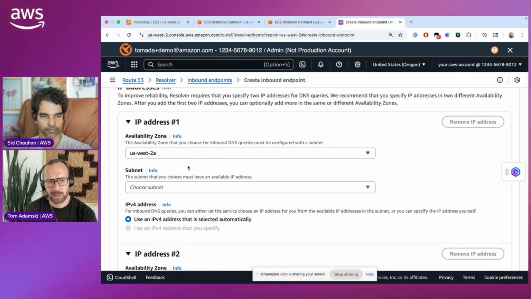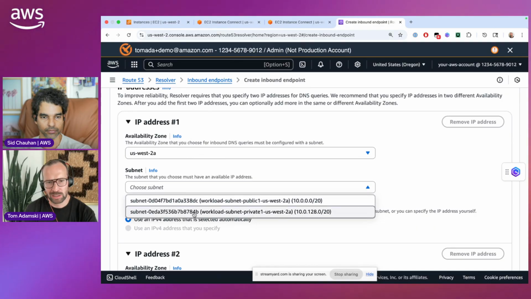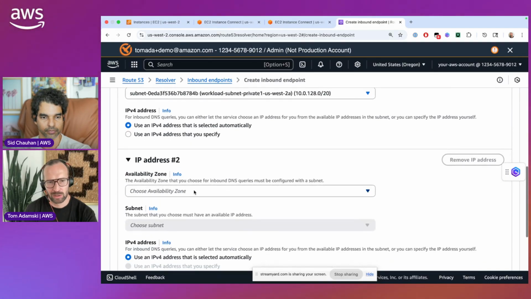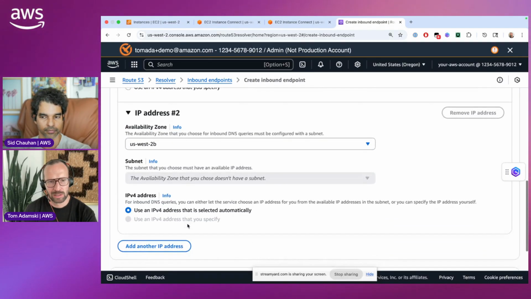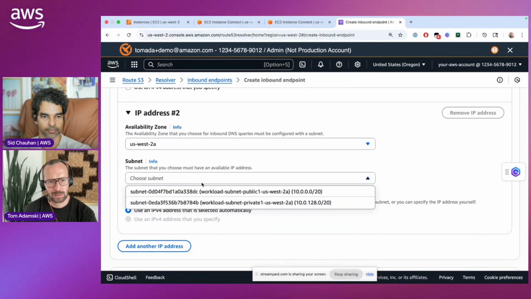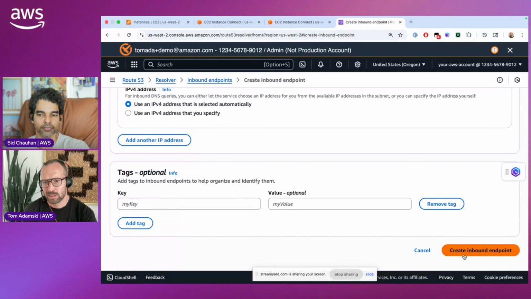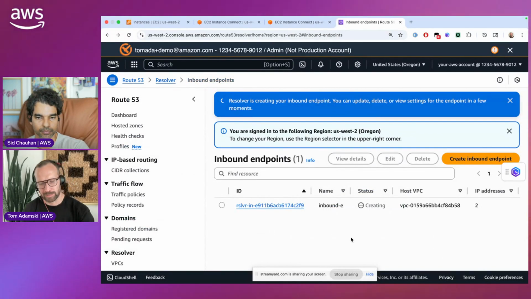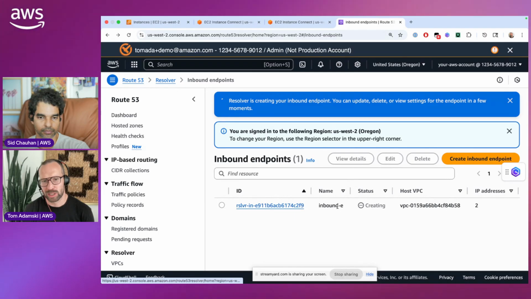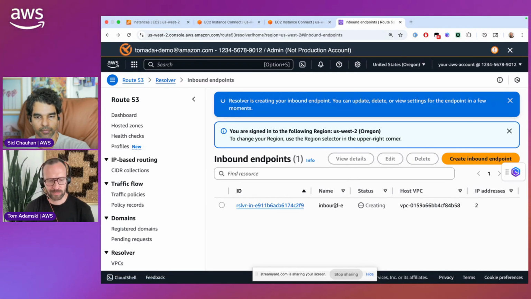We need to select the availability zones that the endpoint is going to be in. We can put it in the private subnets and then auto-generate the IP addresses. I think I might have only one AZ, so I'm going to put both in the same AZ. At home, when you're following along, make sure you have multiple AZs. I try to keep things simple for the demo's sake, so I only have one AZ. So both endpoints will end up in subnets that are in the same AZ.